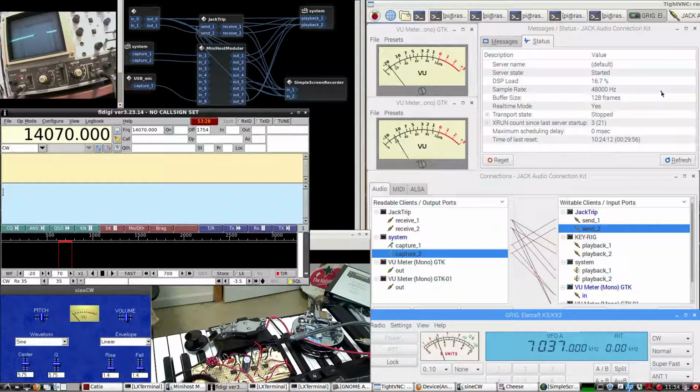This video will demonstrate a Raspberry Pi being used as a hardware interface to remote control a K3 from either inside the house here or even any location in the world, using the remote desktop, a remote IP camera, and a VNC viewer. On the right is the remote setup with TightVNC.